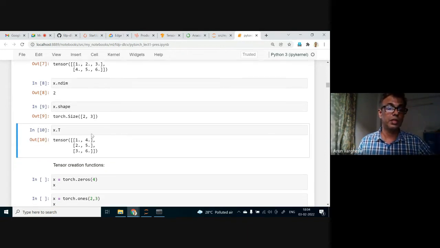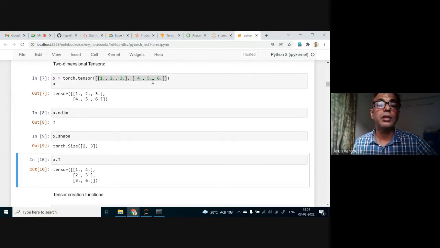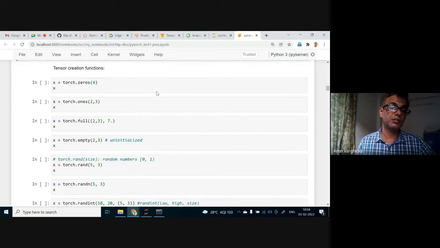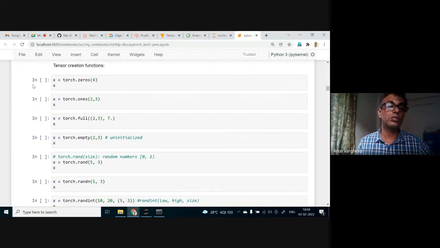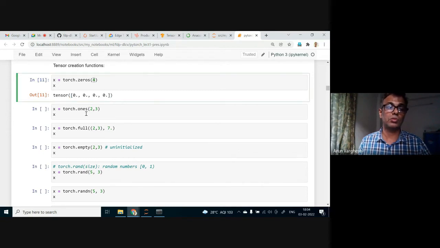Transpose the tensor. And there are many functions for creating tensors. Rather than entering each element one by one, there are many functions which we can use to create tensors. One is zeros. Torch.zeros 4. That will create a tensor of all zeros for 4 elements, all zeros.